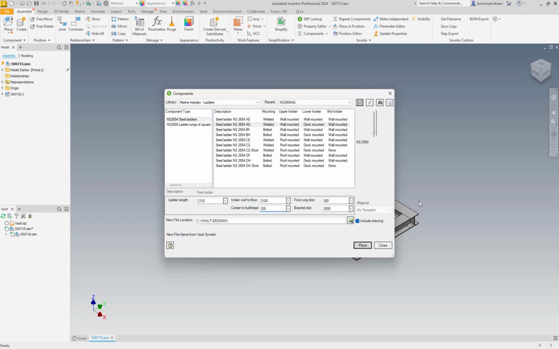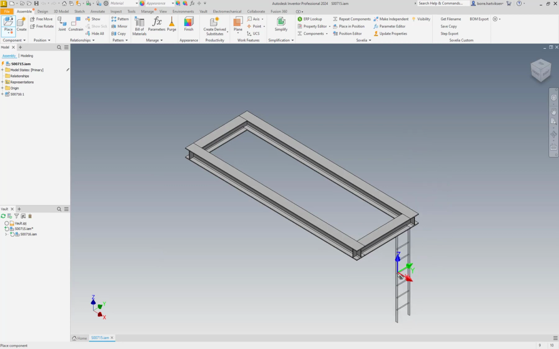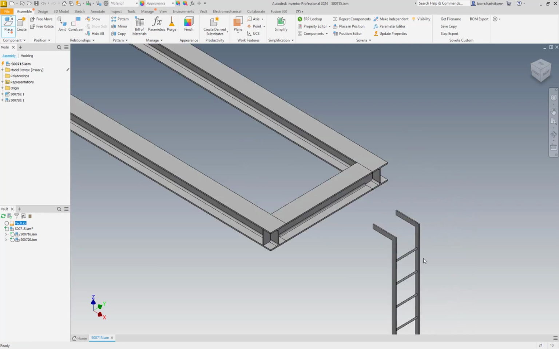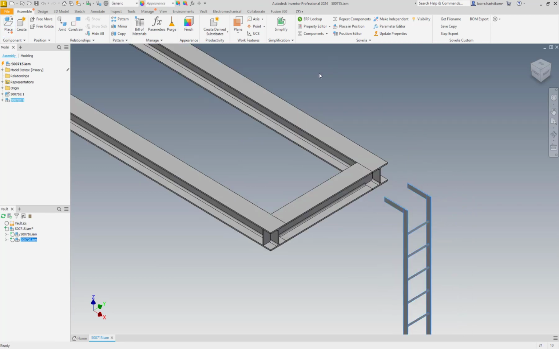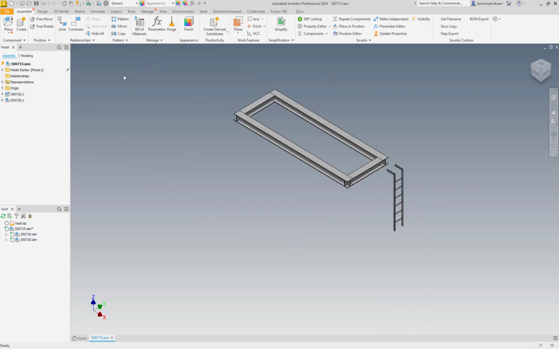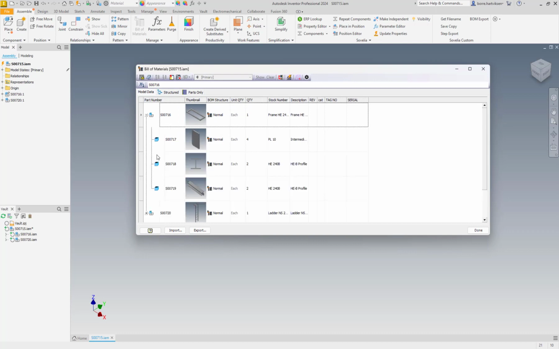And well, it's no magic really. You just insert this ladder and you just constrain it in place like any other part. And also, when we want to look at this closer, you see, of course, we get a full BOM now for whatever we have inserted here, we get a full BOM for it.